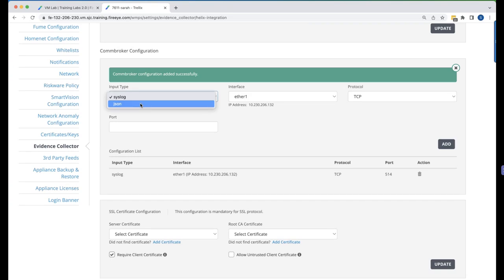Let me go through this again with JSON format. And in this case, what I'm going to do is I'm going to specify port 515. This routes those JSON formatted events to the appropriate pipeline modules on the XDR backend for parsing.